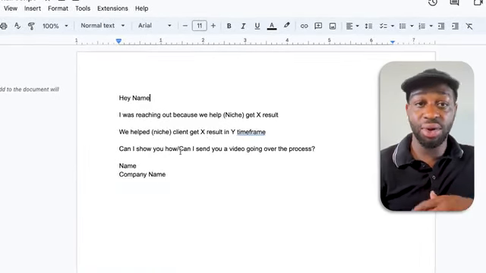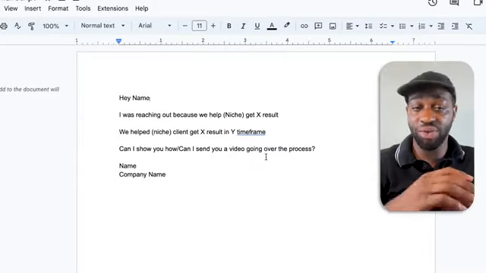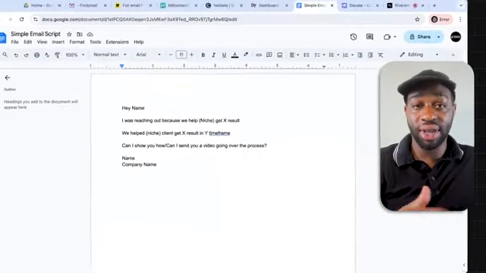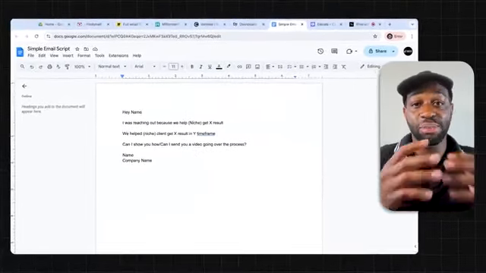Can I show you how? Or can I send you a video going over the process? Or would you be open to talking?" So what we found is that the simpler the email can be, the better. You don't need to send 5 to 10 paragraphs in your email trying to convince somebody and tell them everything about your product. You just need to tell them, I can get you this result. Are you open to even seeing how I could do it or seeing about my process? If they're not, move on, right?